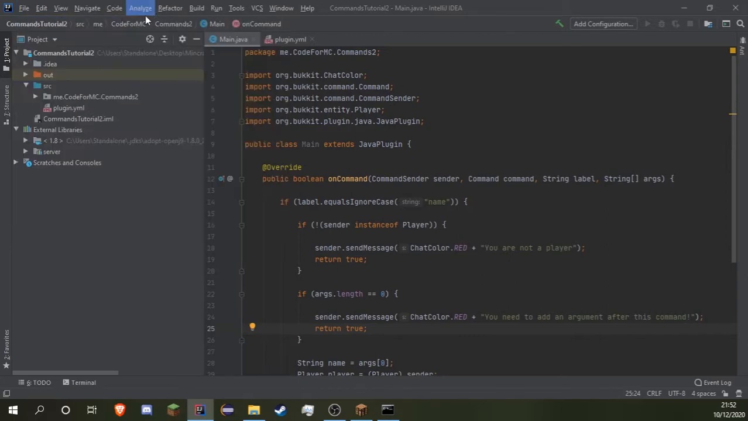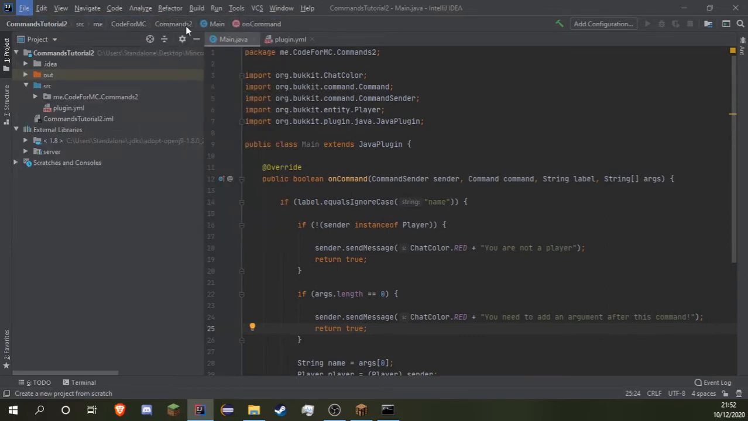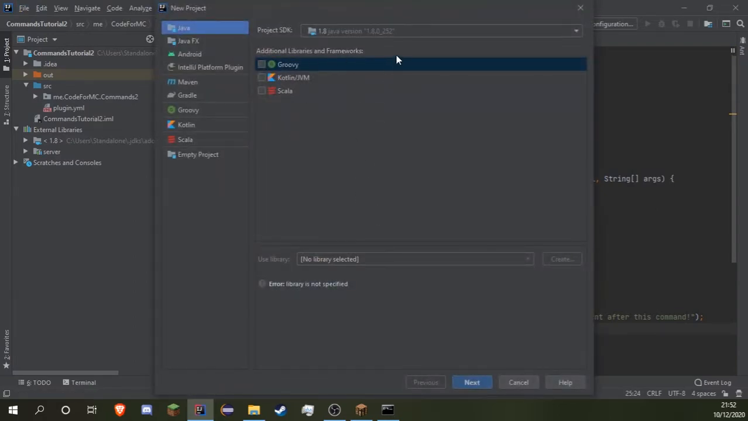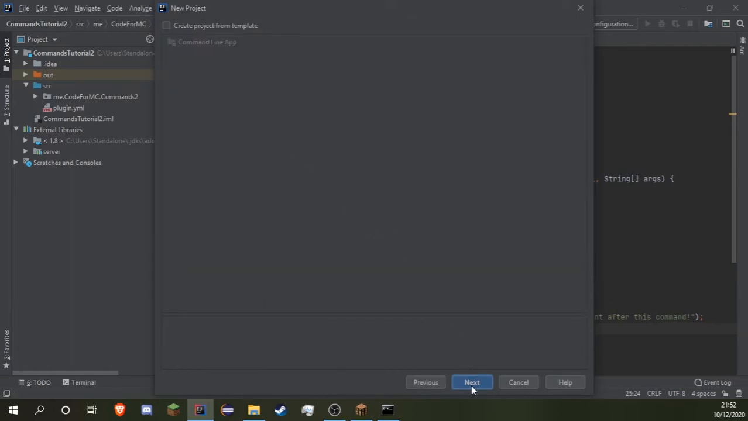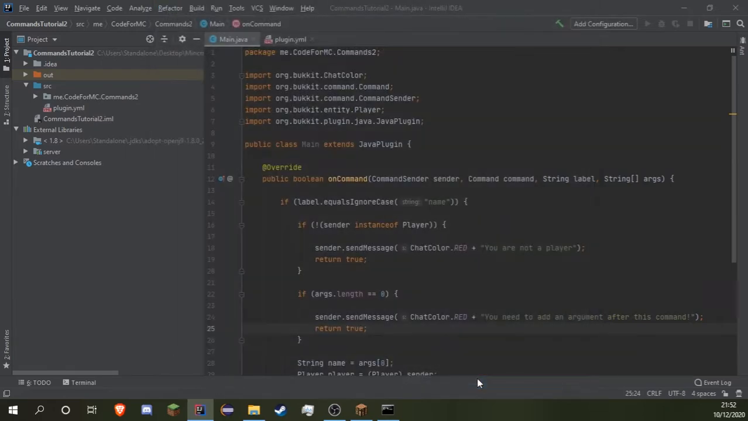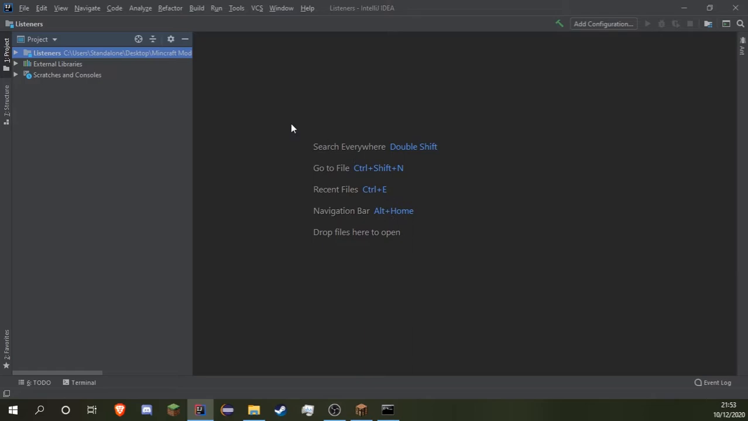So we're going to create a new project, and I am going to be calling it listeners. Next. Just hit next again. I'm going to open it in this window. And okay, I've created my new project.